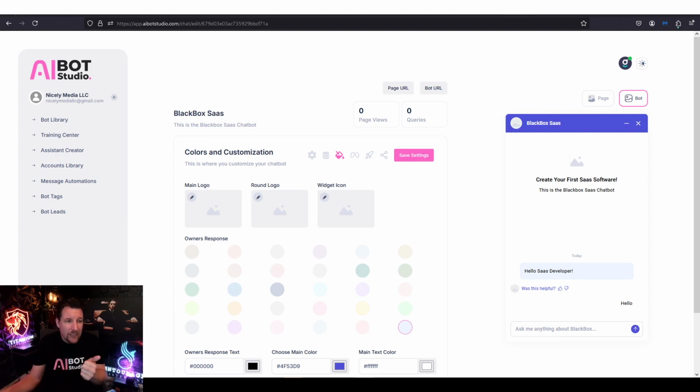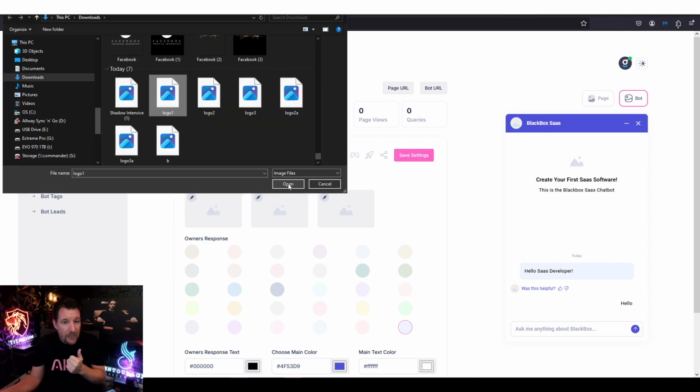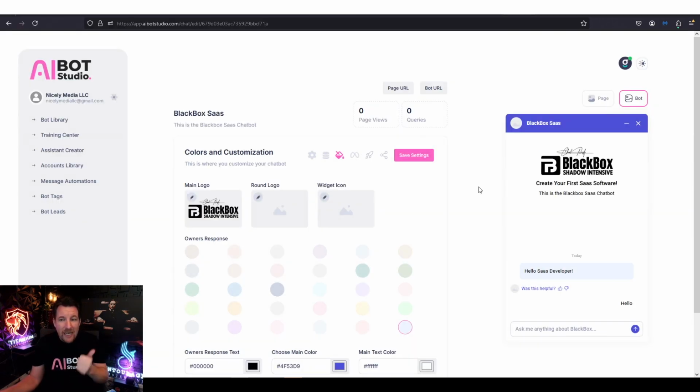So first of all, yes, we are inside of the bot library and we are looking inside of Black Box SaaS. We're over here on the paint bucket, all right? And if you look over here on the right-hand side, you can see that this is our default template that we are starting with right now. And all we're gonna do is we're gonna come over here to the first box, which is our main logo. And we're gonna go ahead and click that. And I'm gonna go ahead and choose this here. And there you go. You see that the logo has come in.